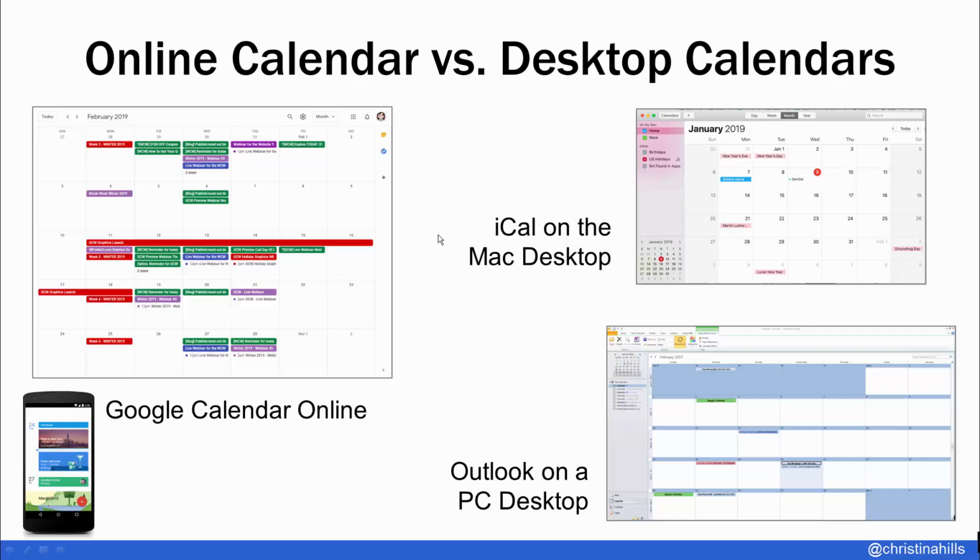Now, there's other digital calendars. I call these desktop calendars: iCal on the Mac and Outlook on a PC desktop. These ones typically just live on the machine that they are installed on. I know there are ways to synchronize iCal with Google Calendar and probably Outlook with Google Calendar or other online synchronization tools.